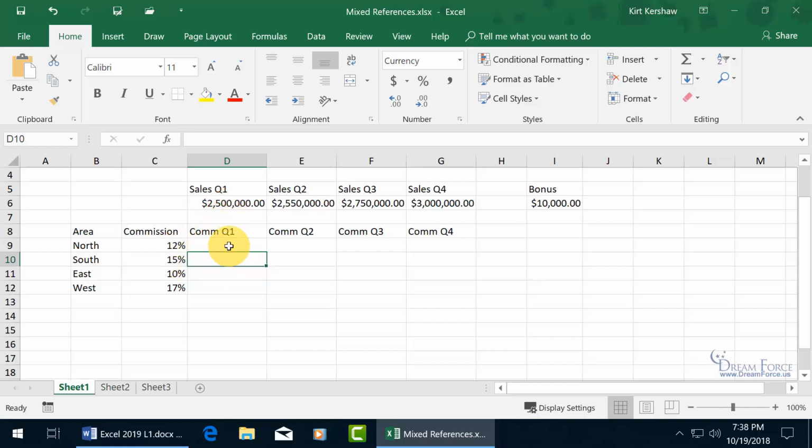Commission for quarter 1. So to get started, I'm going to type in equals and then select commission rate, 12%, which is cell C9. And then do the asterisk to multiply by their total sales in quarter 1. Hit enter and there we go. Now after I type it in, I'm not using any mixed references yet, but if I copy and paste the formula, instead of typing in the formula for each new area here, and I click and drag it by using the Autofill handle, okay, zoinks, what do we got going on here?